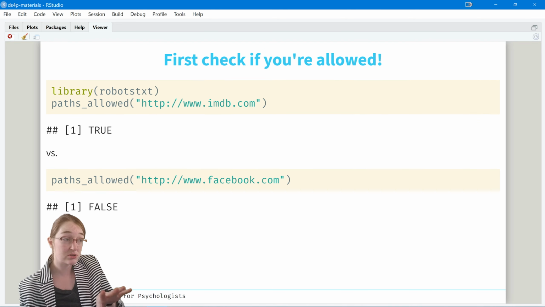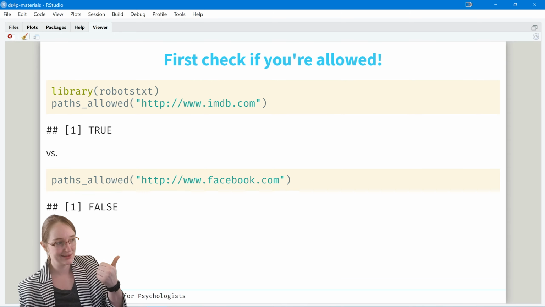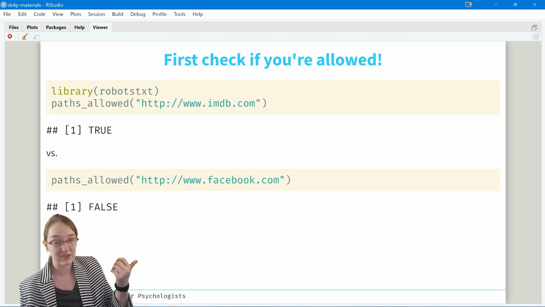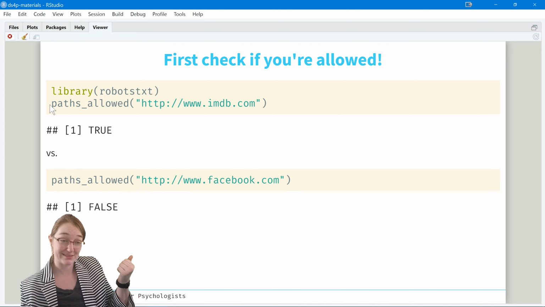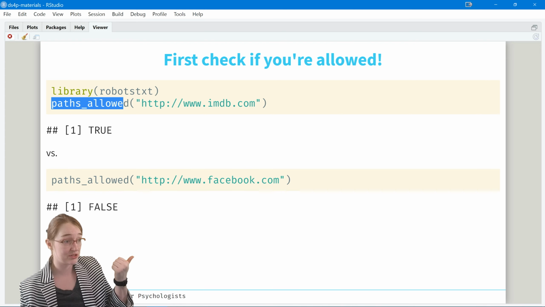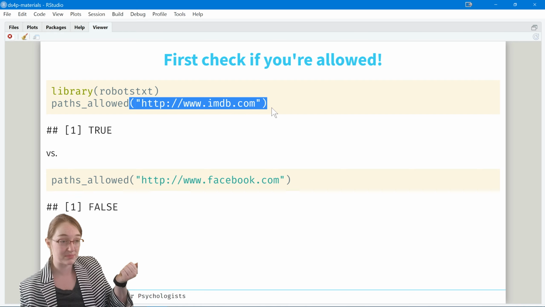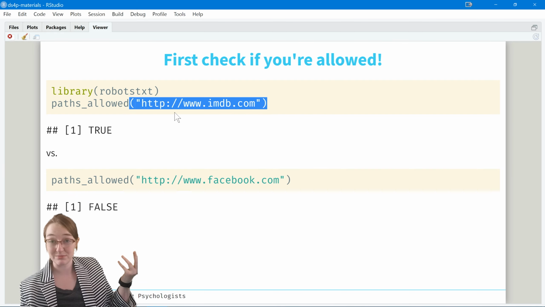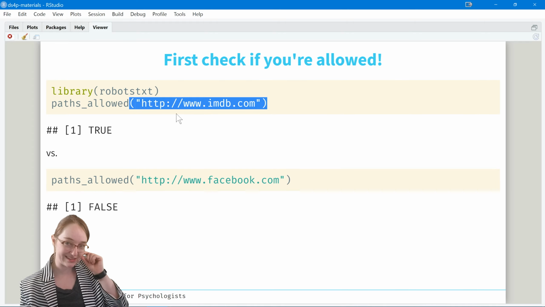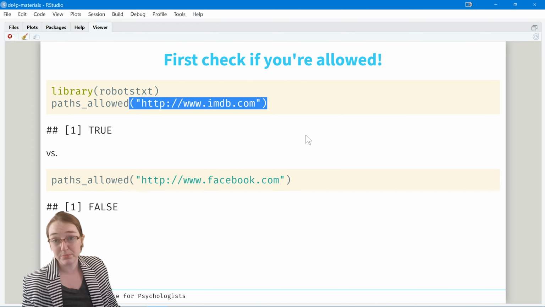Okay, so first, we want to check to make sure we're actually allowed to scrape this data. And so we're going to use the robots text library. It'll tell us if we can poke around, if we can scrape the data out, just to see if paths are allowed. If we use paths allowed on the website we're interested in, we'll find out. And so for IMDb, which is why I like using it as an example, we are allowed to poke around.